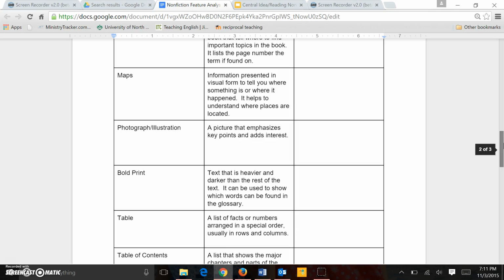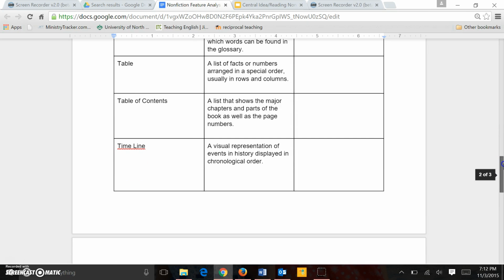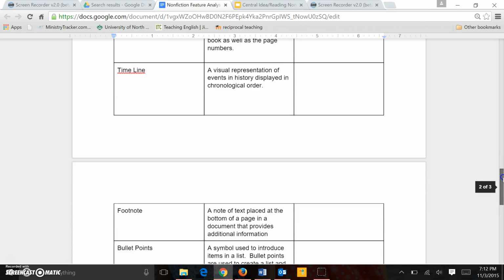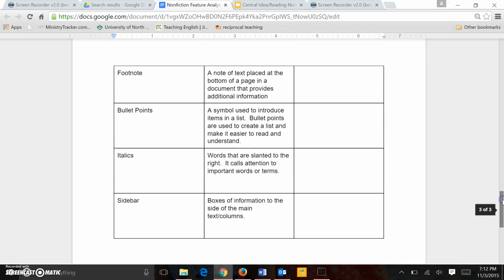A table is a list of facts or numbers arranged in special order, usually in rows or columns. A table of contents is a list that shows the major chapters and parts of the book as well as the page numbers. A timeline is a visual representation of events in history displayed in chronological order. Footnotes are special notes at the bottom of the text, placed at the bottom of the page in a document, that provide additional information. Oftentimes you will find reference to another source here, or sometimes you will find new content words defined for you at the bottom.